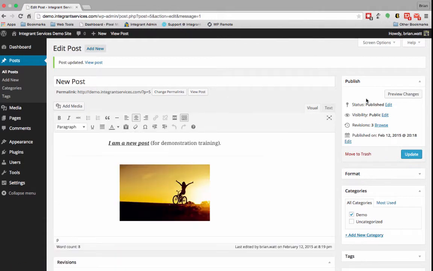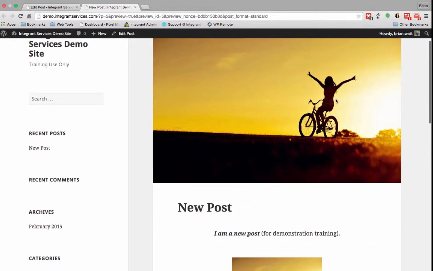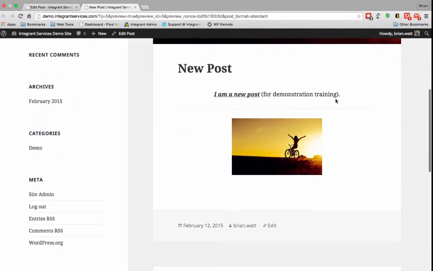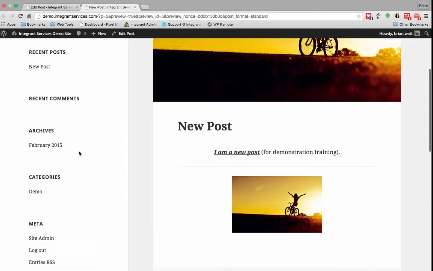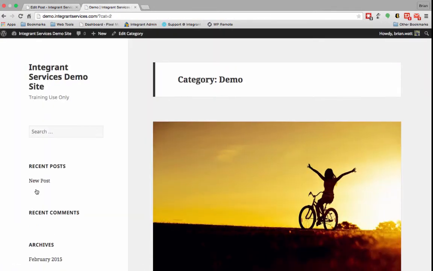Not bad. Remember the categories that I talked about earlier? You'll see them on the left-hand side of my post where it says Demo. This is how your readers will see the categories you set, allowing them to filter posts to the subject they're looking for.